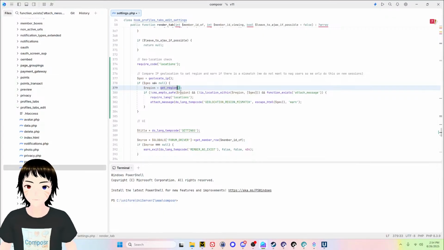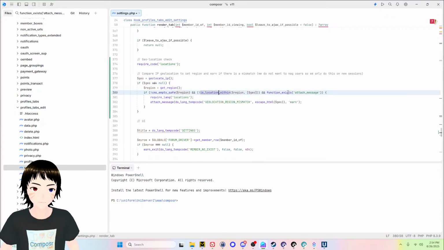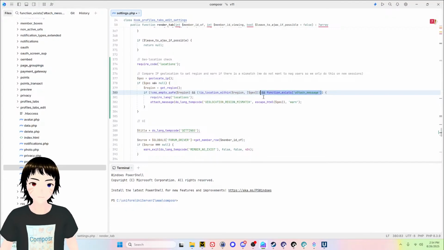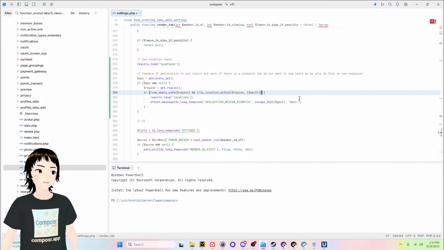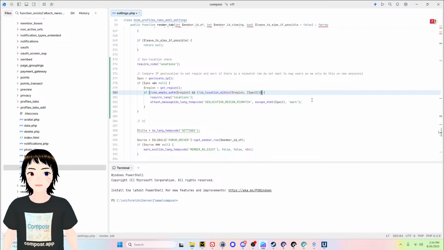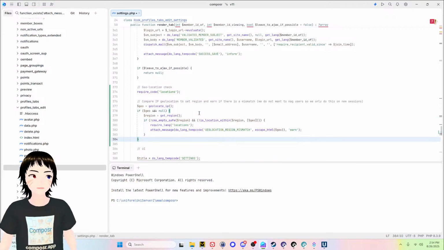We hit get region. CMS empty safest region is location within, which would be within the locations API. Attached message will be defined by this point, so we don't need that check. And then we can add an attached message on the UI for editing a profile.